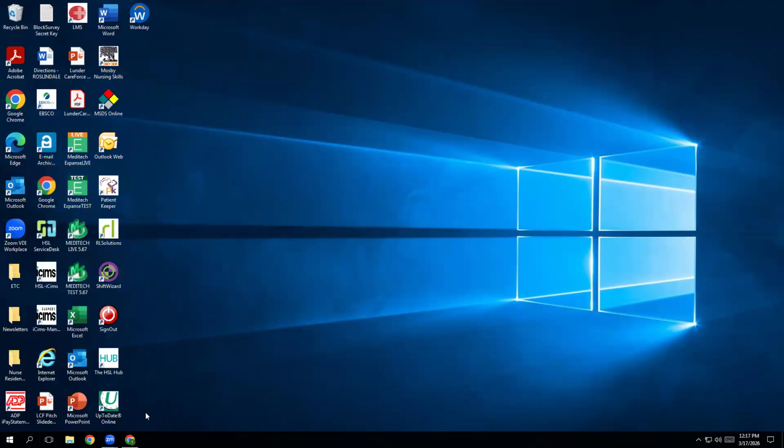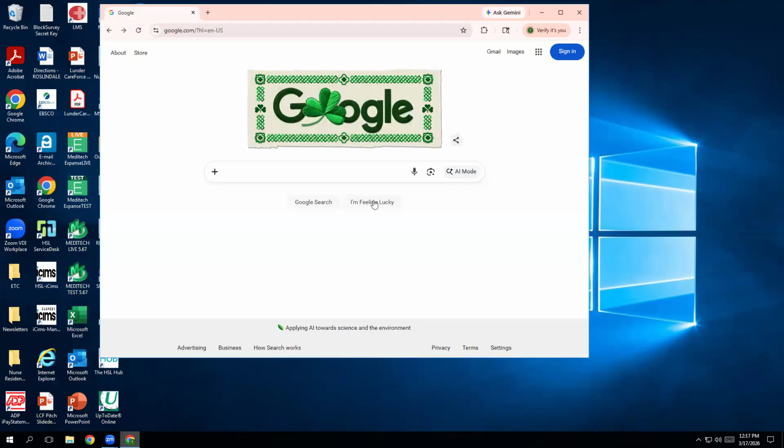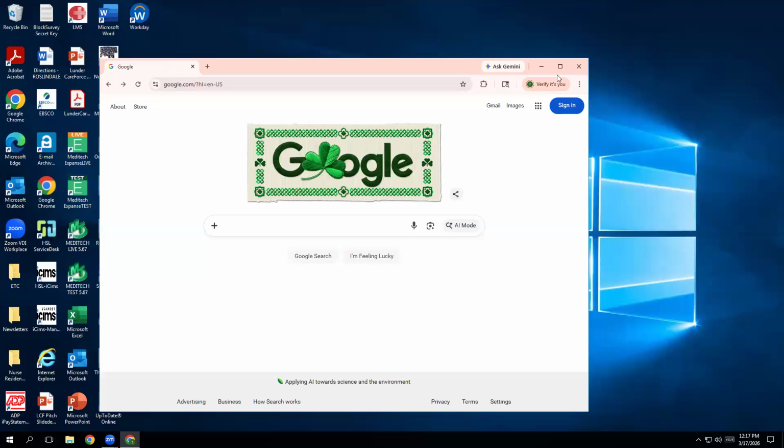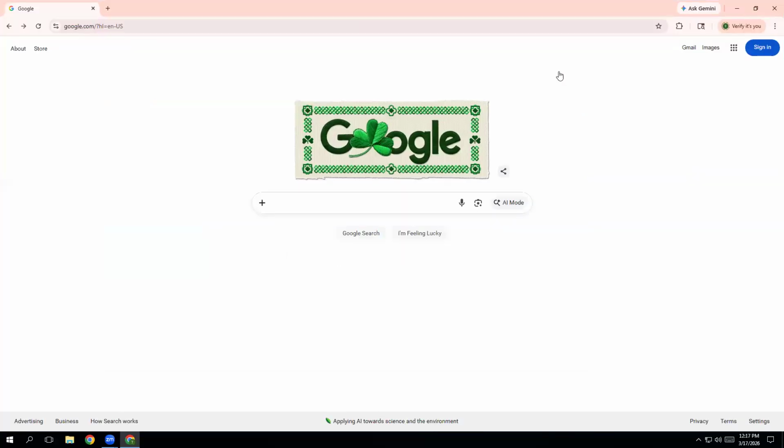Now, I've already navigated to my Google Chrome and I have it minimized, so I'm just going to open it up. When you open up your Google Chrome, you should also see the ability to sign in. So that's where we're going to start. For this part, you are going to want your Lunder CareForce email and password handy so that you can utilize it when you're logging in. I'm going to go over to the right-hand upper corner where it says to sign in. Go ahead and click on that for me.